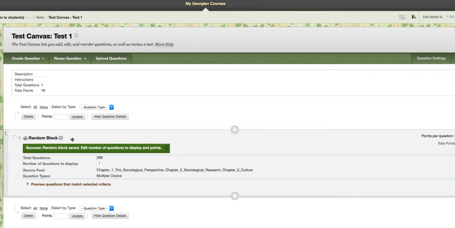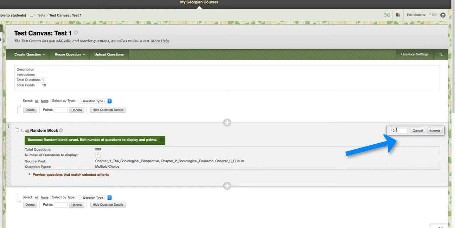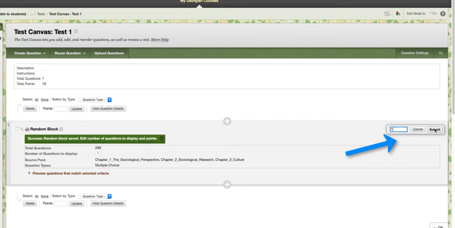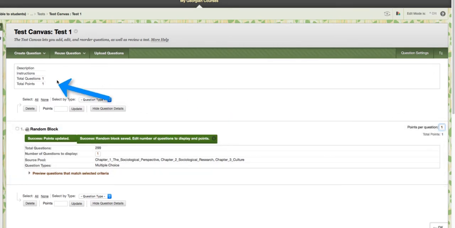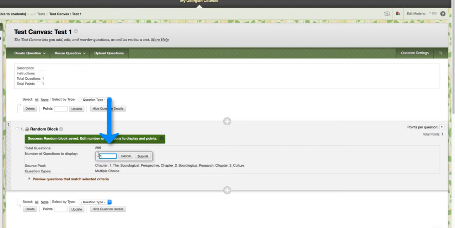So there's my first. I'm saying first because I can add another random block. I've got a random block currently where there's 1 test question worth 10 marks. I have 299 questions down here. So I want to change a few things. One, this is only going to be 1 point, so I'm going to take that 0 off and submit it. Now it's got 1 question worth 1 point. Because over here, the number of questions to display is 1, I want that to change to 45.